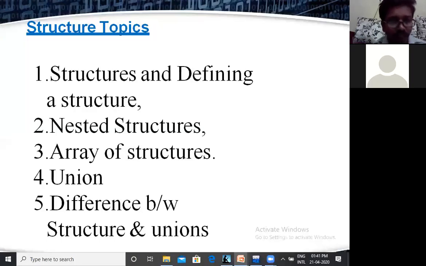Here you can find five concepts: structures and defining a structure, which is already completed; nested structures; third, arrays of structures; union; and finally, the difference between structure and union. So with these three extra concepts, the difference between structure and union comes under the union concept. Finally, I can give three more concepts related to structures.